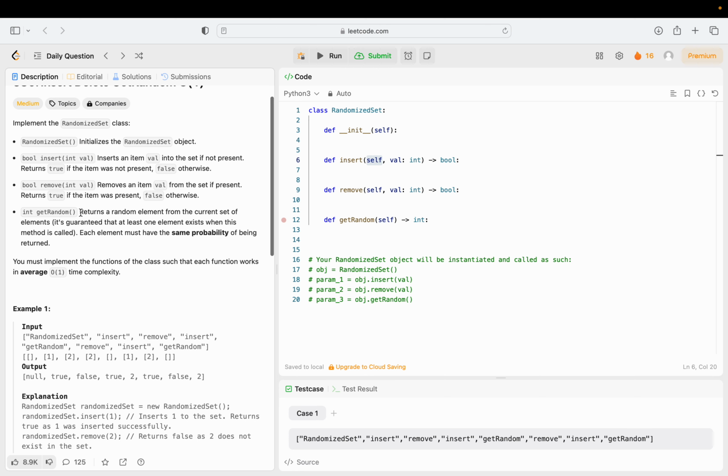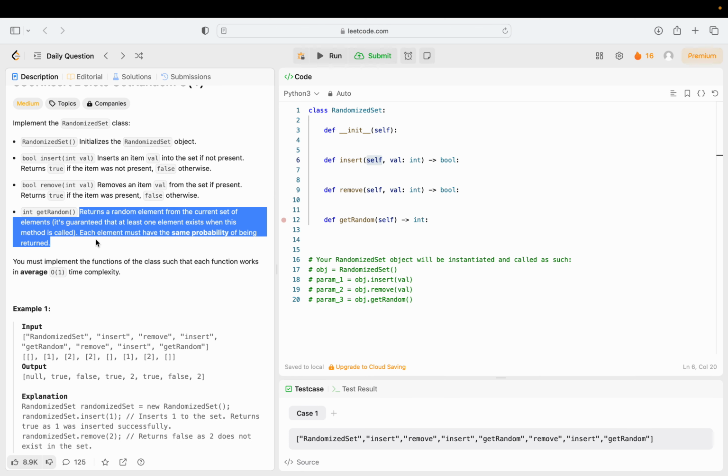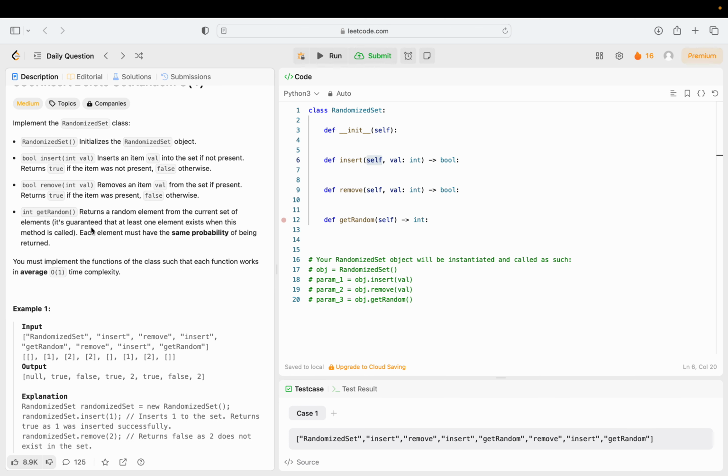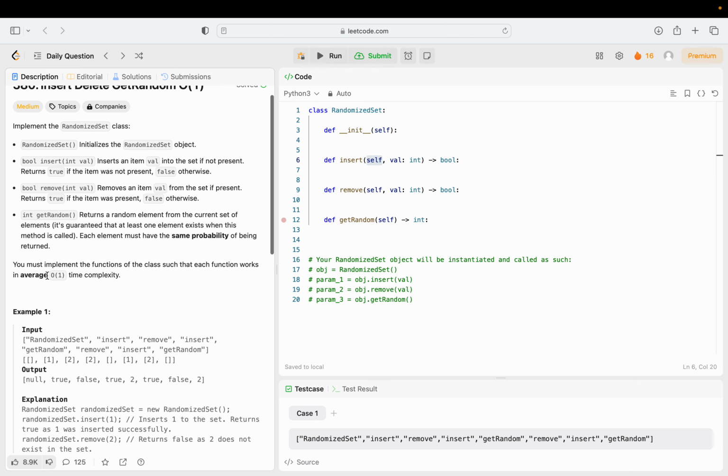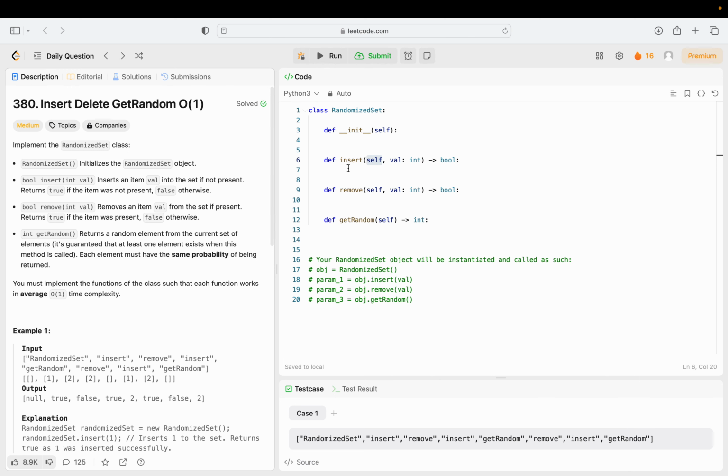And getRandom is a unique function where you have to return a random element out of the current set. It is guaranteed that when it is called, you'll have at least one element in the set. Each element must have the same probability of being returned. This is something that we will talk about later. Let's quickly see how we can do it.